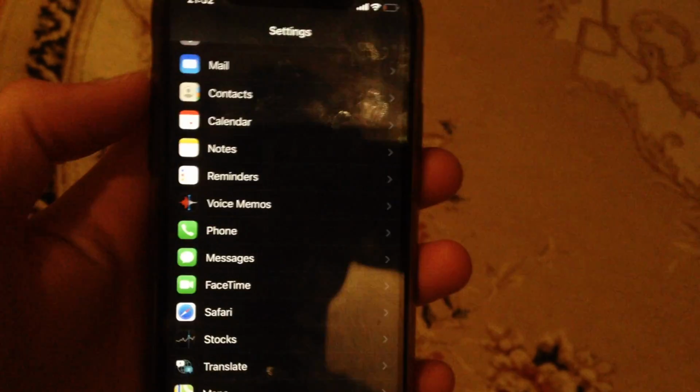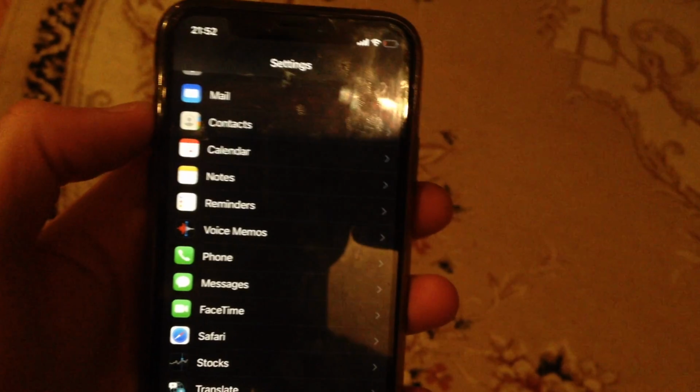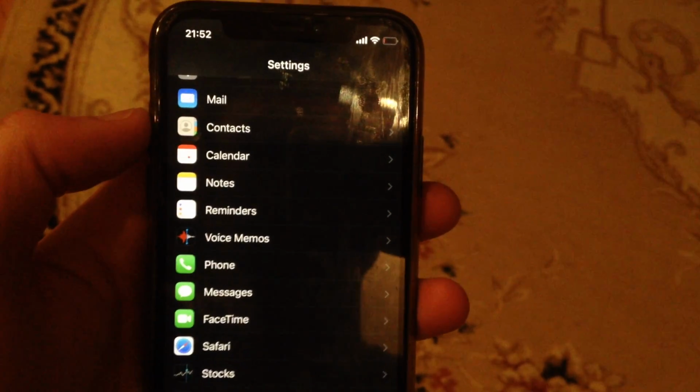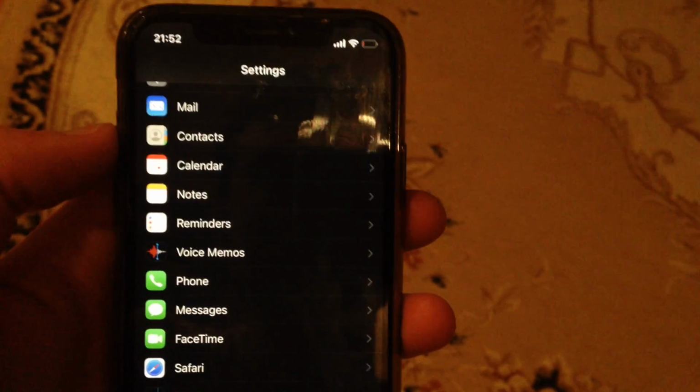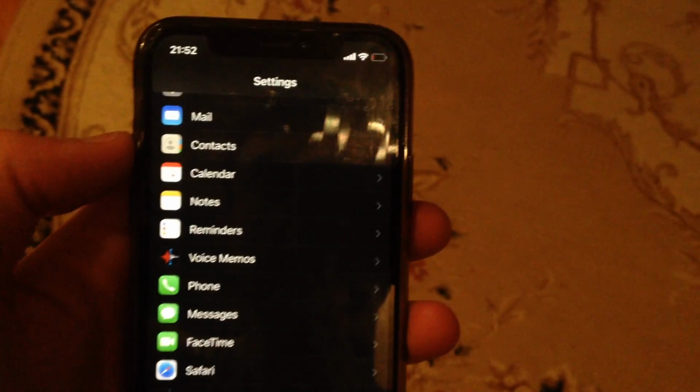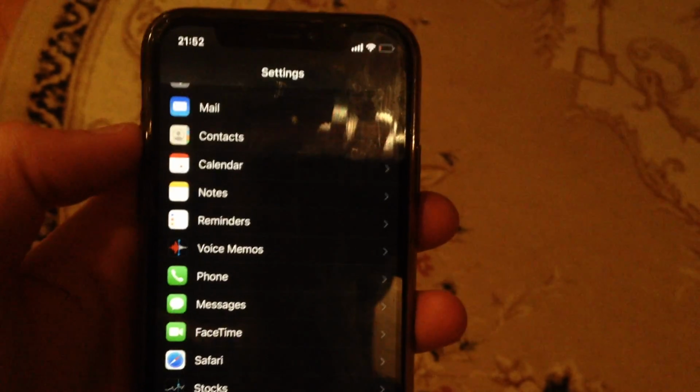So it might be a force restart on your phone. It depends on the model of iPhone you have, because I will tell you an example for iPhone X, iPhone 11 and iPhone 12. So if you have another model of iPhone, just find in Google what combination of buttons you need to press to make a force restart.